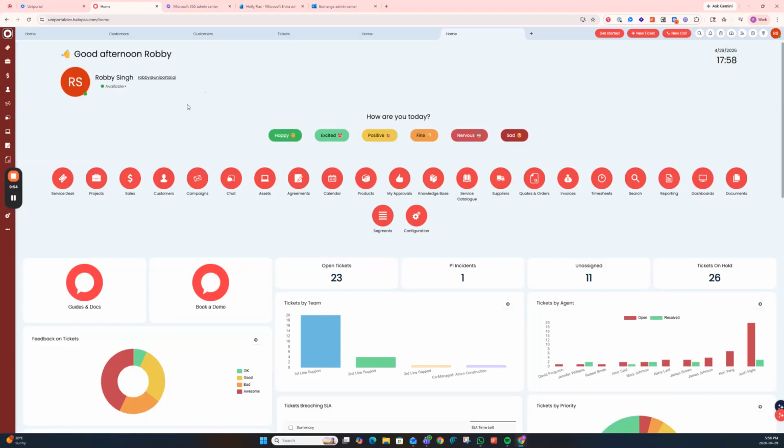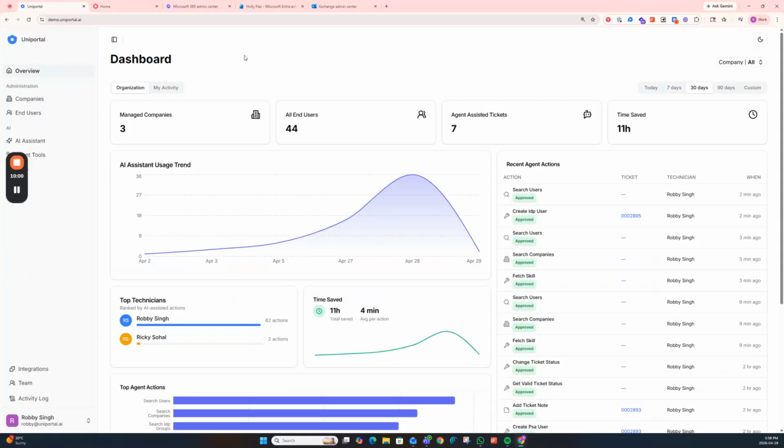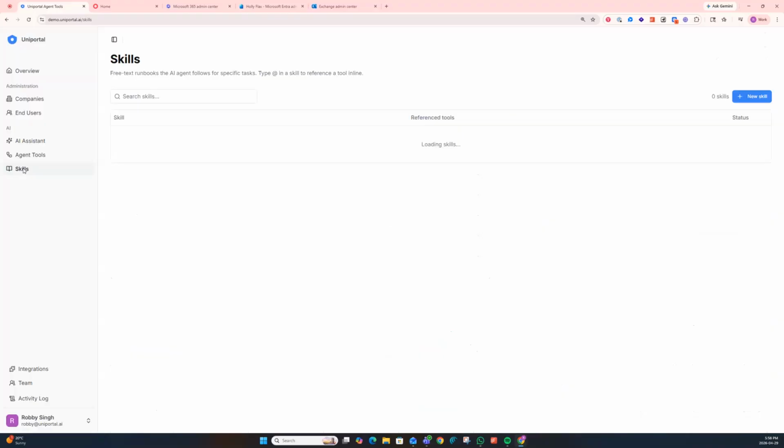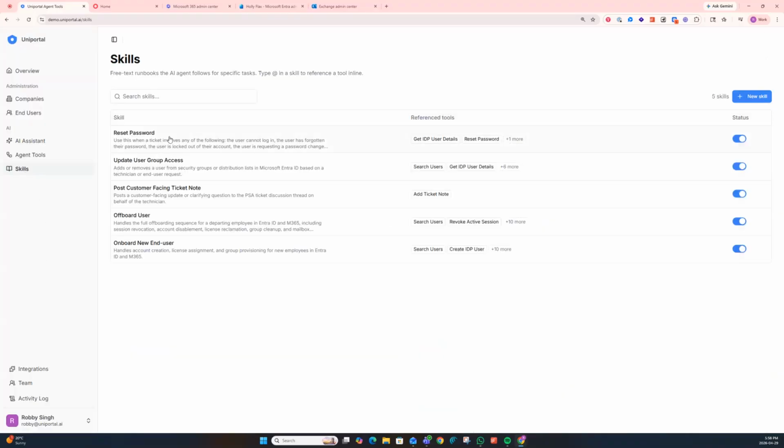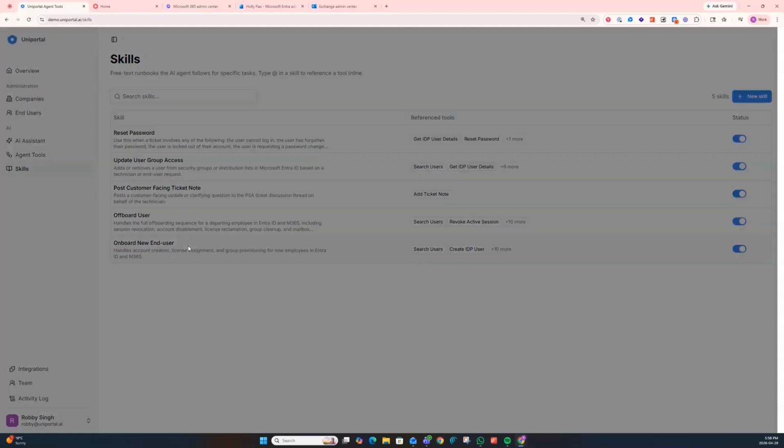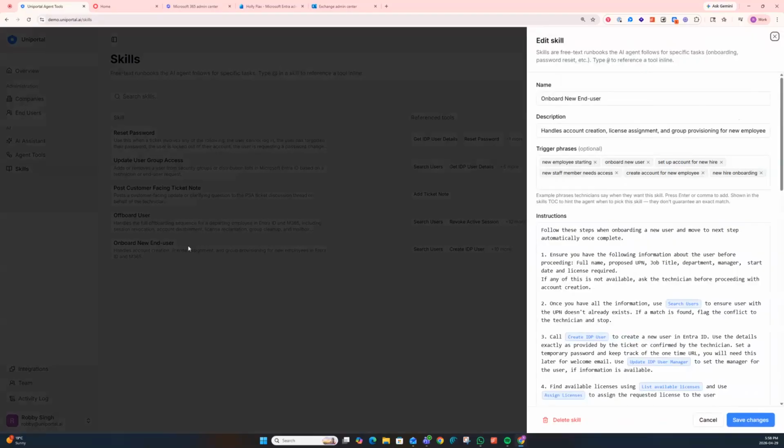Now let's look at how I provided the instructions for the assistant to be able to do all these. If I go to the dashboard, what we have is skills. Skills is your way of teaching the AI assistant how to tackle different tasks. I have a few skills created here, and one of the skills here is to onboard a new user. If I open that, you'll notice it's all in plain English.